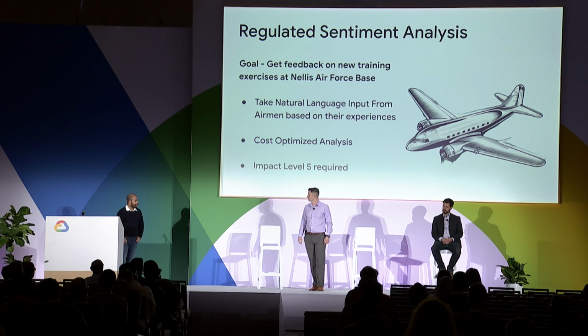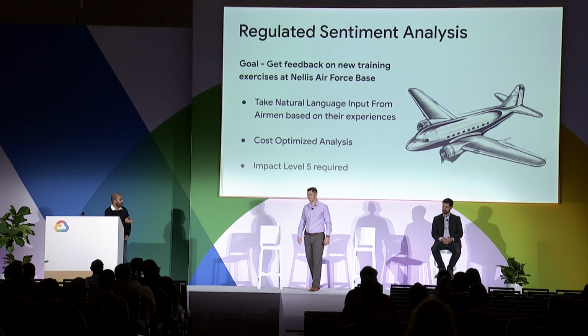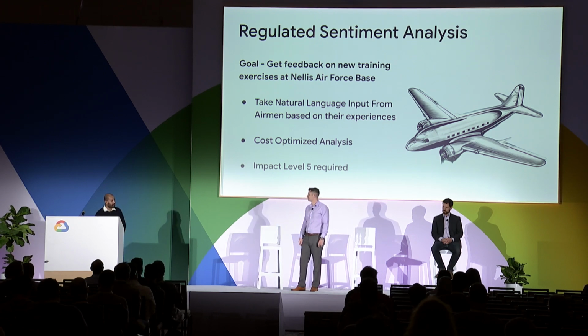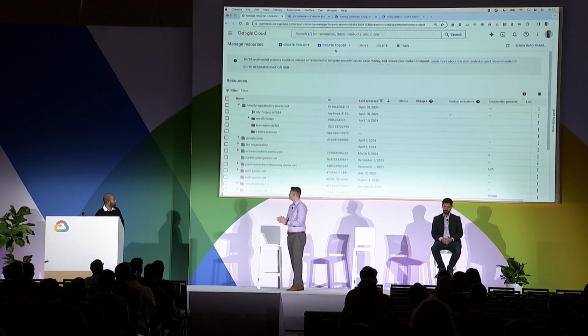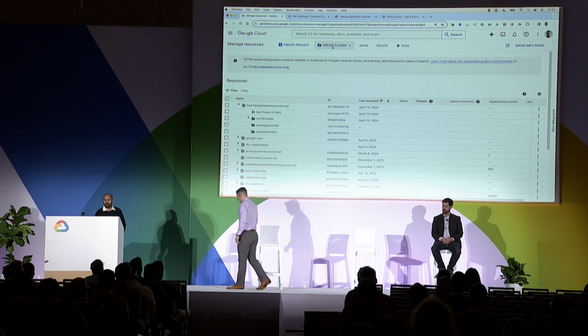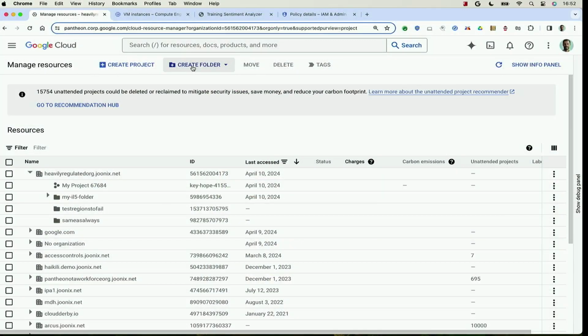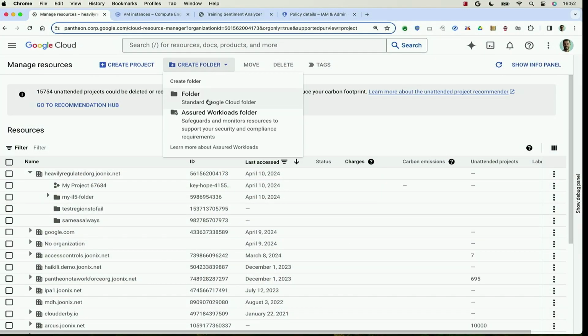Yeah, absolutely. I think that's a very intense application you're about to develop. We try to at least take away the pain of compliance from you. So we can switch to the demo real quick. Awesome. So you're familiar with the Resource Manager here, and you know how to create folders in your Assured Workloads or in your normal organization. We made it pretty simple.